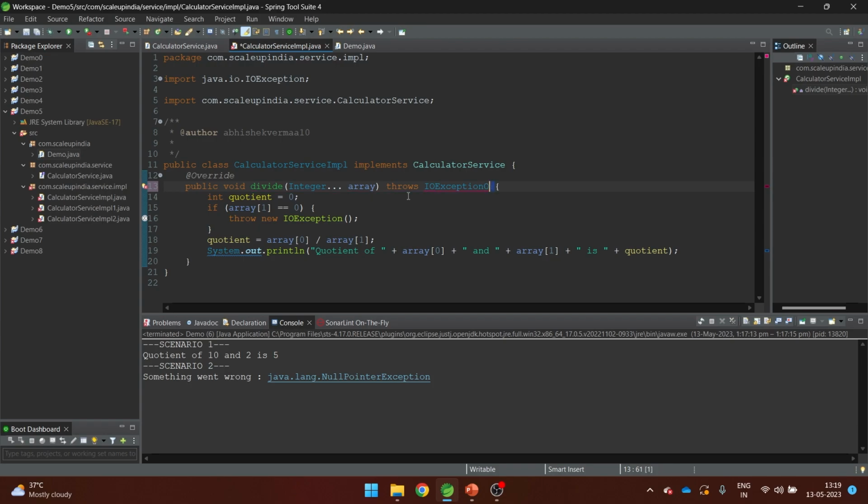Let's say Control Shift F, Control Shift O, Control Shift F. This I printed by mistake. So yeah, this is fine. IO exception. Still it is not working.